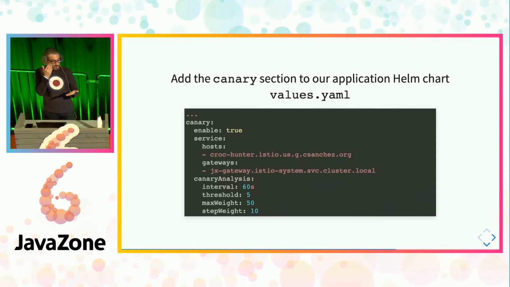So I'm going to roll it out to 10% of the users, 1 minute later to 20%, 1 minute later to 30%, 1 minute later to 40, and then 50, and then 100. So that's how the rollout is defined, and you can customize this. So you could say 1 hour, whatever you want. And threshold 5 means if the metrics fail 5 times, roll my application back. So it's all hands-off once this is configured.